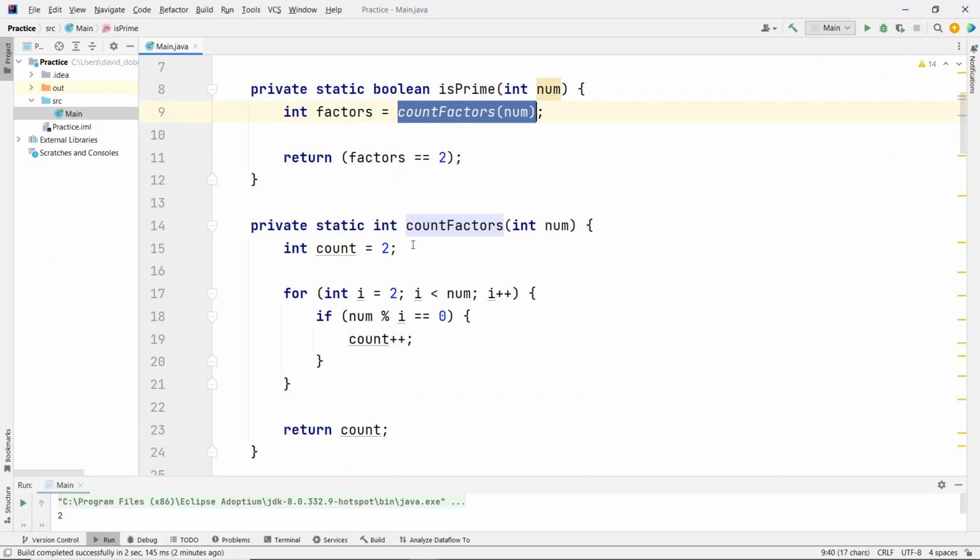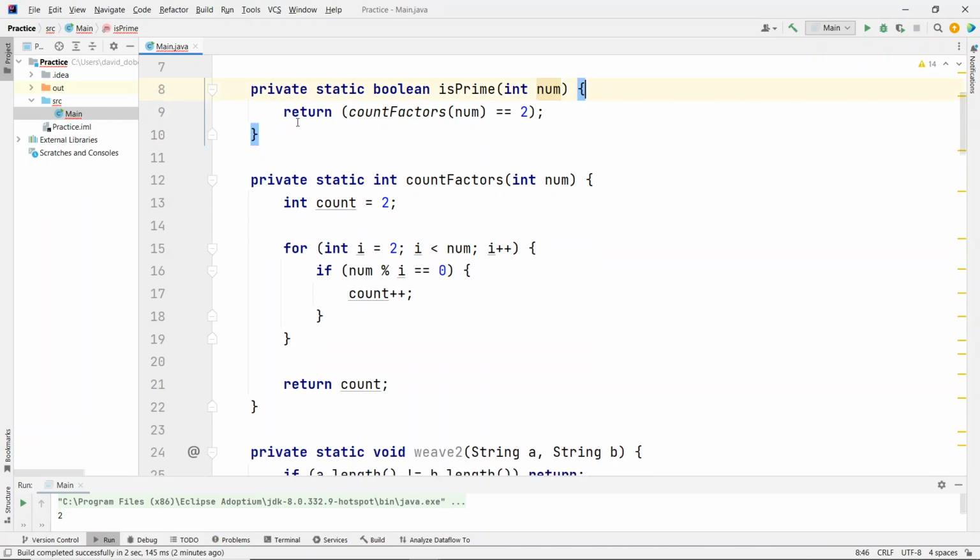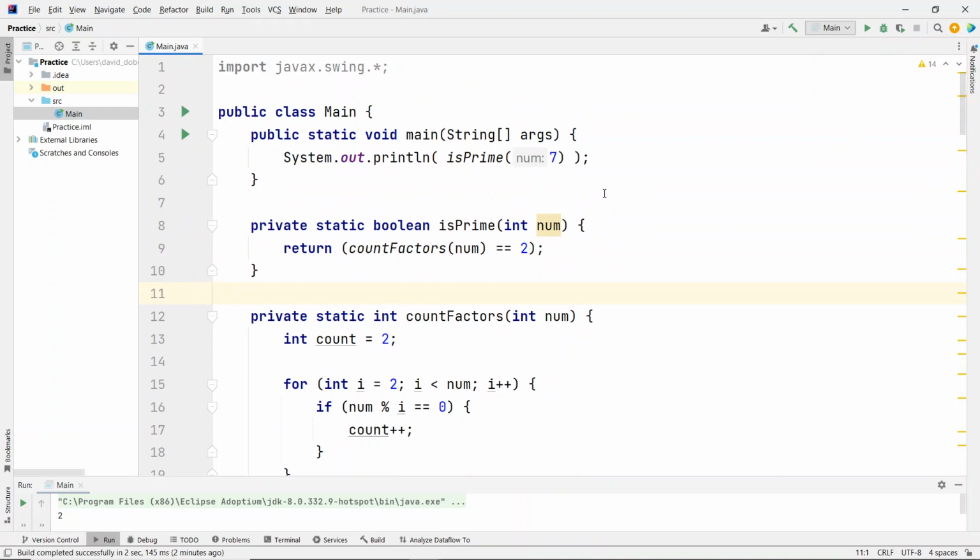And we could make it even shorter by not even saving the return value into a variable. We could just say this: if the count of the factors is equal to 2, return true because it's prime. And this seems fairly short and easy to read to me. So for me, that's the best answer to this problem.